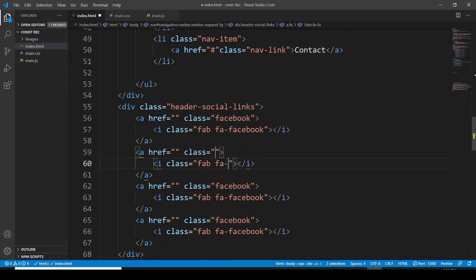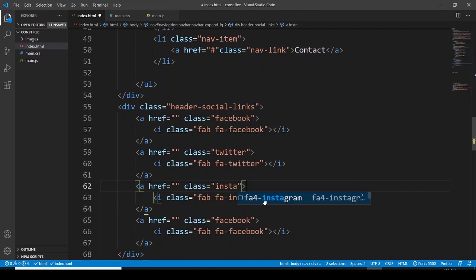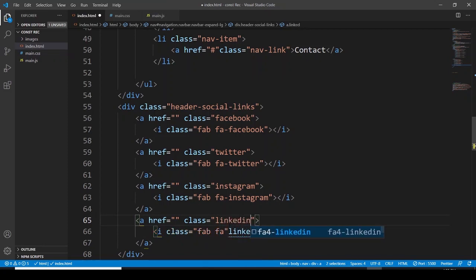First of all, this Facebook is going to be replaced with Twitter, and this one is going to be replaced with Instagram, and this one is going to be replaced with LinkedIn. I made a mistake here, but I'll fix this one. LinkedIn, and it is going to say fab fa-linkedin, and yep, now it's fine.